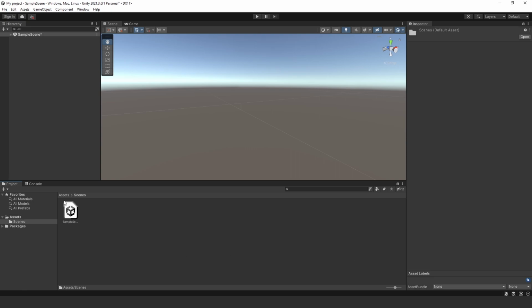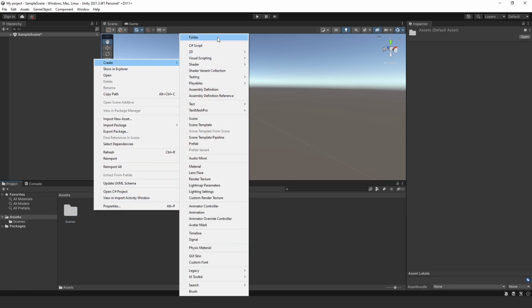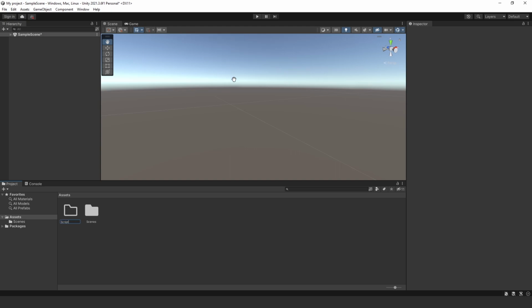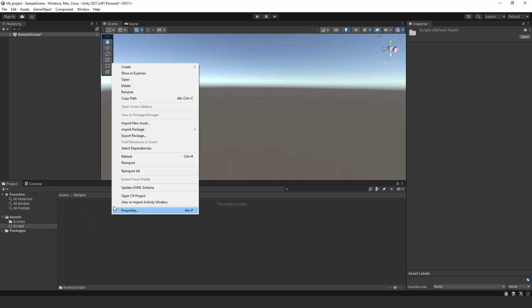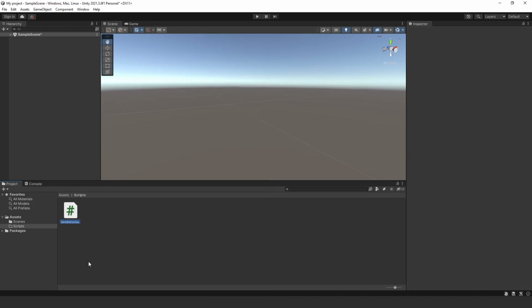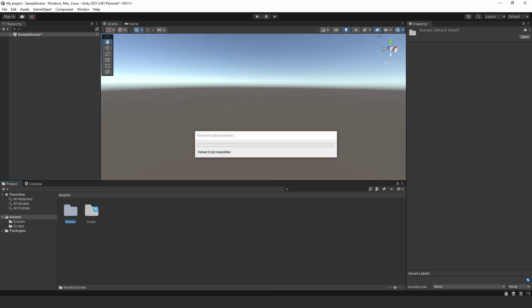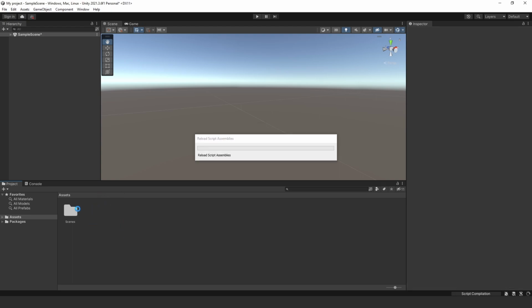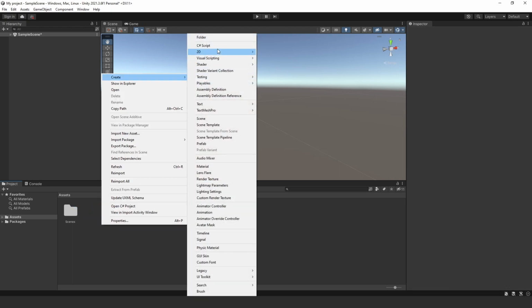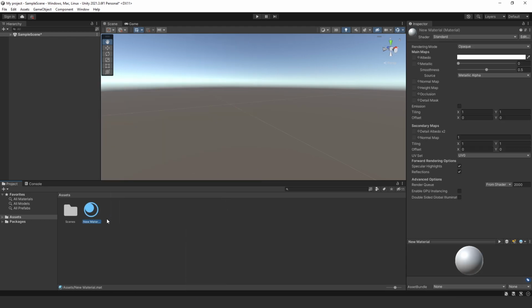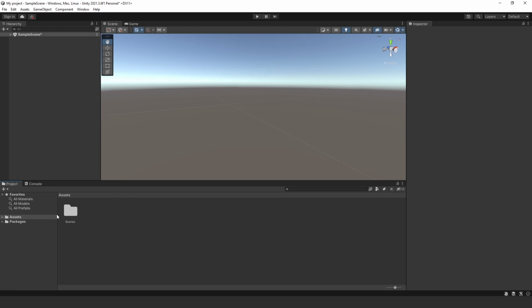This allows us to organize our scene, so I can right click, create a folder, and call this maybe scripts, and then I can double click this and have all our C# scripts in there, and I can add another one for materials, and essentially this is where we just keep all our assets. So if I right click and hit create, you'll see we've got loads of assets we can create. We can create materials and all sorts of interesting assets to help us make our game.